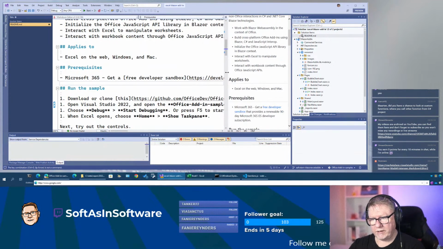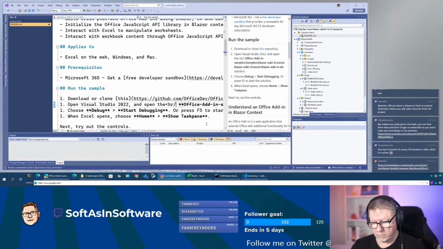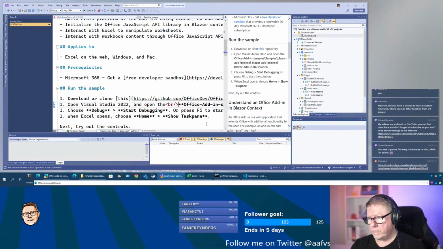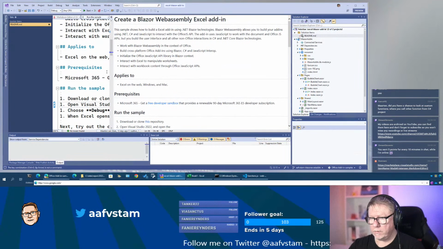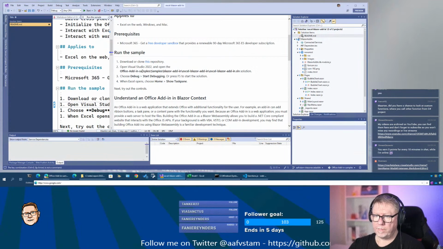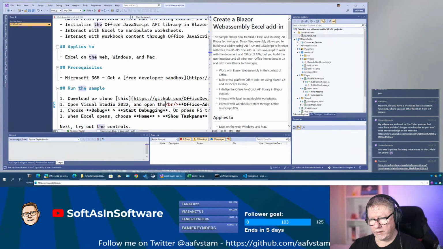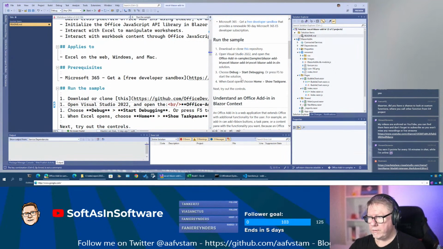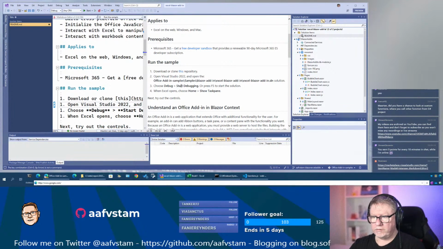Maybe we should force a new line in there, to make it more readable. Choose start debugging, or press F5 to start the solution.